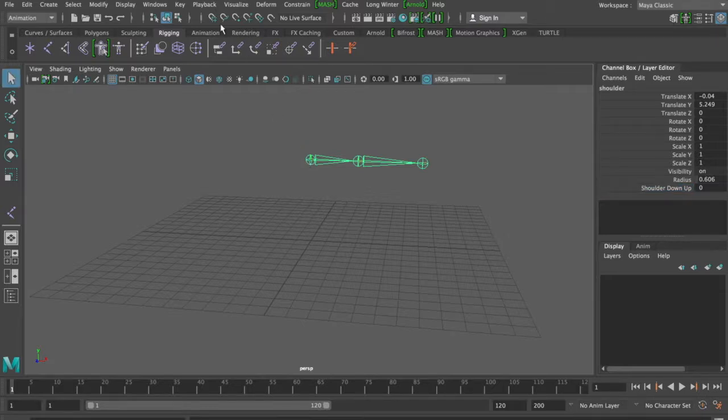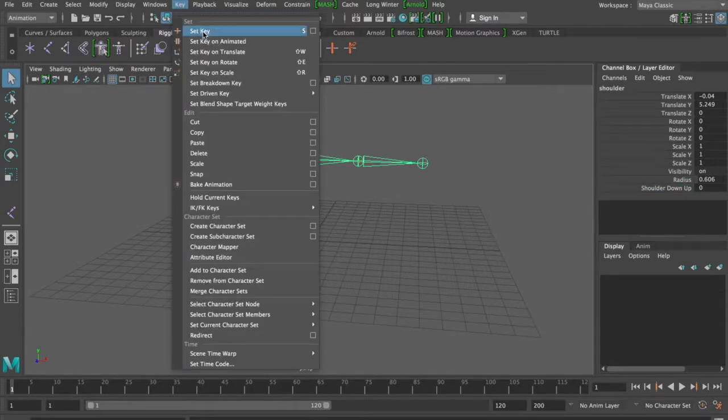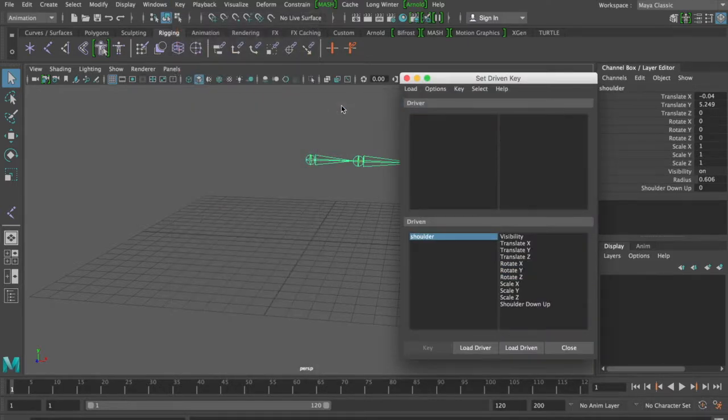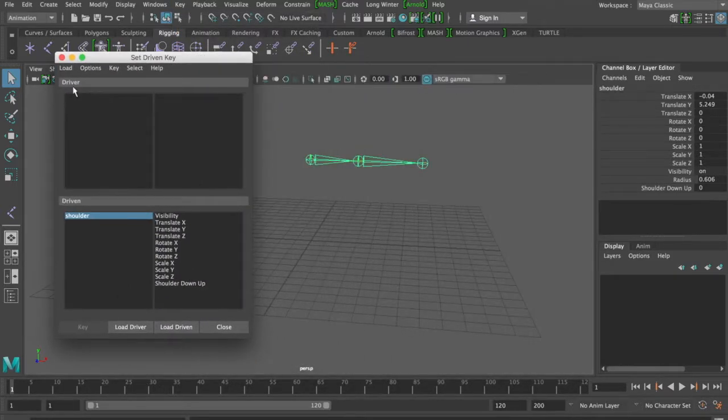To do that, we're going to go up to Key, look down for Set Driven Key, and go over to Set. In our Set Driven Key box here, we have our driver and our driven. This attribute here is going to be our driver. It's going to be the one controlling the driven one, which is going to be our shoulder joint. So let's click on our shoulder down up and load the driver. Then we click on the shoulder joint, and that's loaded as the driven.